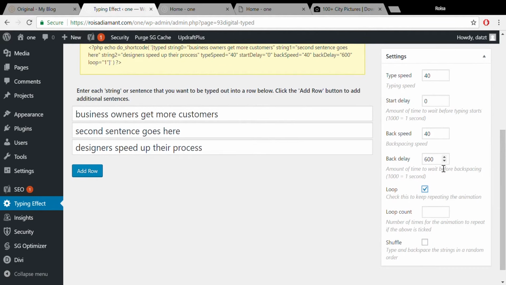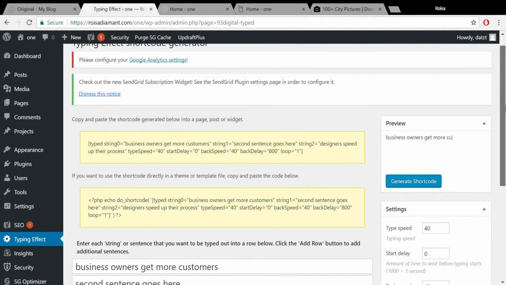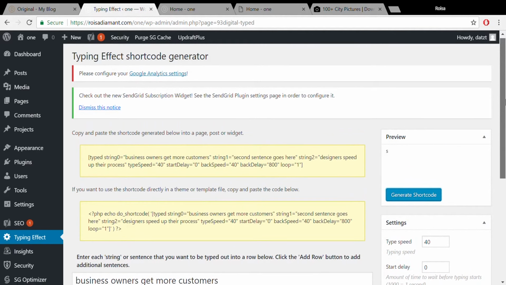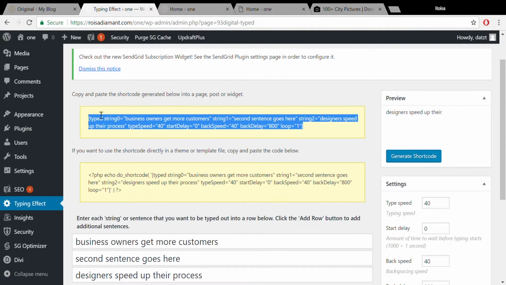I wanted to wait back delay, time to wait before backspacing, 800. Yeah, I'm happy. So we're going to generate the shortcode. And where's the shortcode? Copy and paste shortcode generated below into the page post for widget. So we need to take this shortcode, Control C.